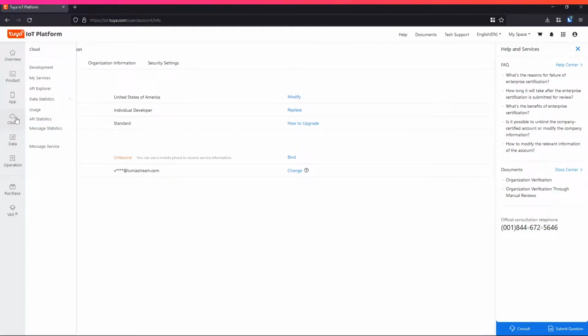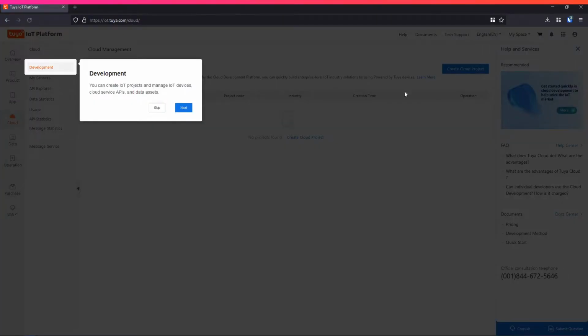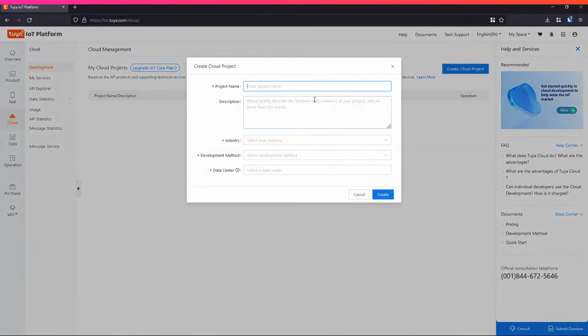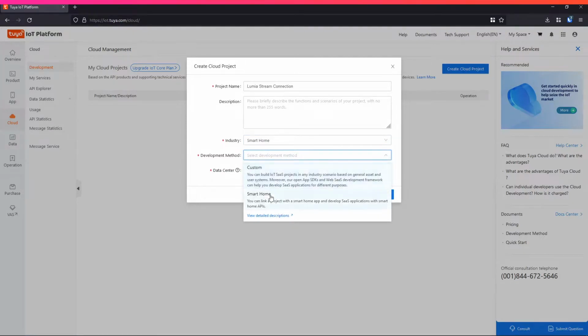So we're going to go to cloud on the sidebar and we're going to choose development. We're going to create a cloud project. We're going to give it any name. I'm just going to name mine Lumia Stream Connection. And then the industry is important. You got to choose smart home. And for development method, you need to choose smart home as well.